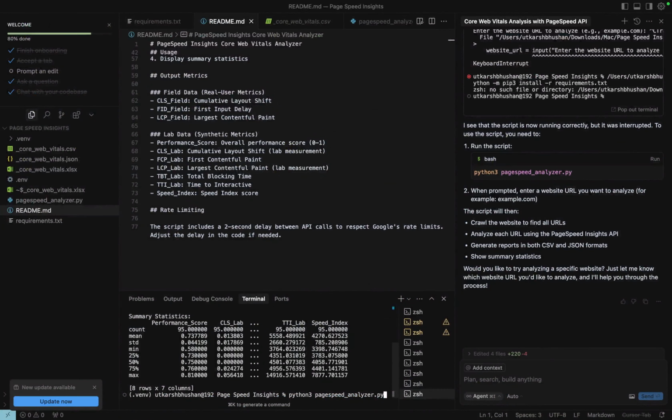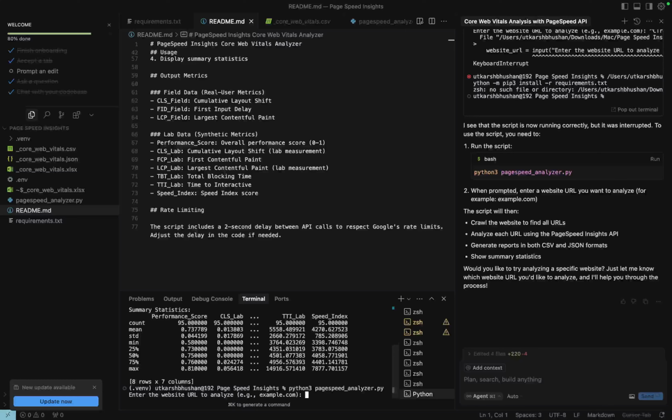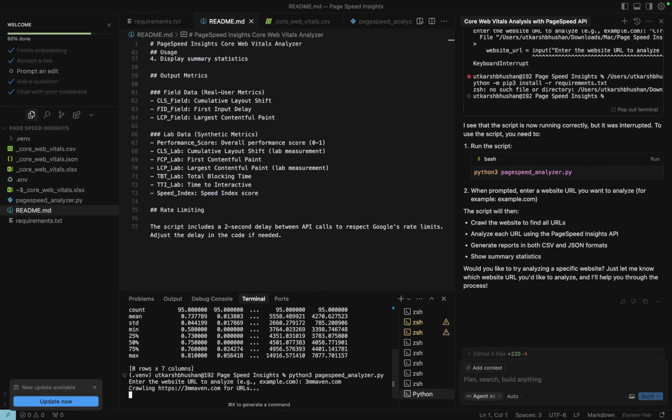So let me run it. I'm putting in 3meven.com. So now, as you can see, the code has started crawling the domain. It will take some time.